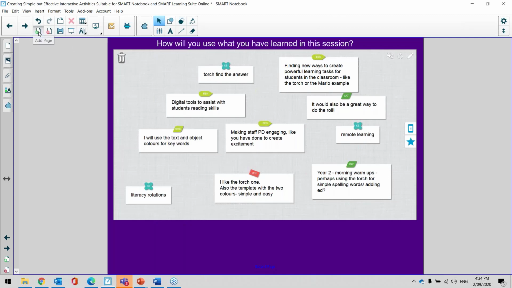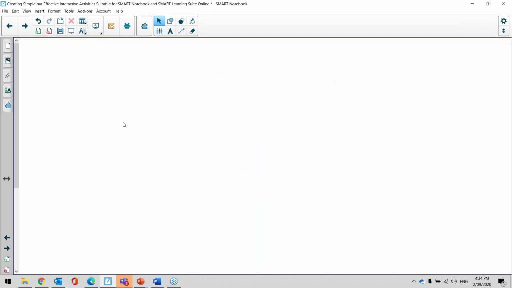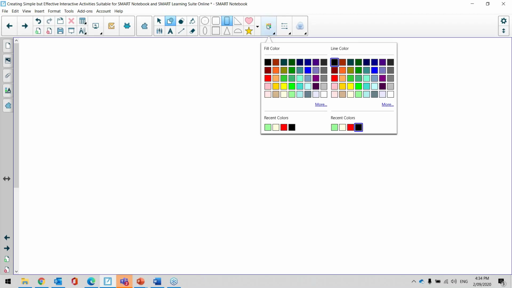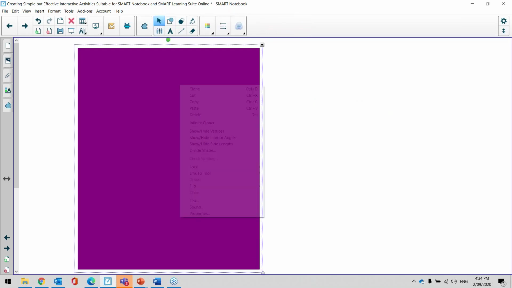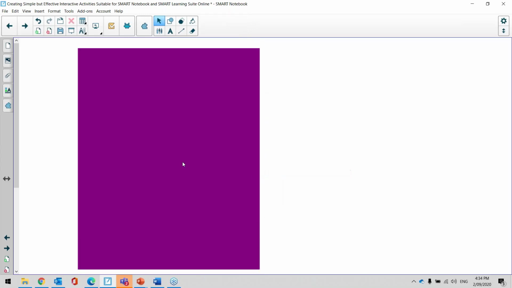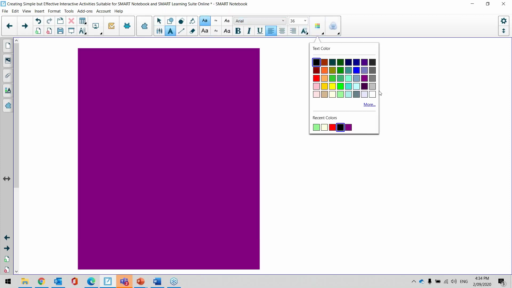Wonderful. Okay, so I'm just going to add a new slide here. In order to do the magnifying glass one, there are similar ways to the torch. I'll do it with a rectangle first so that you can see. If I make that a dark color, hopefully it'll be picked up on the screen a bit clearer. There we are, so there's my rectangle so far. I'm just going to lock this in place because I don't want it to move around accidentally with the movement of my magnifying glass. And my text needs to be the same color.